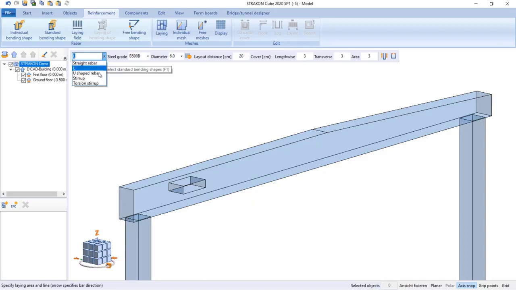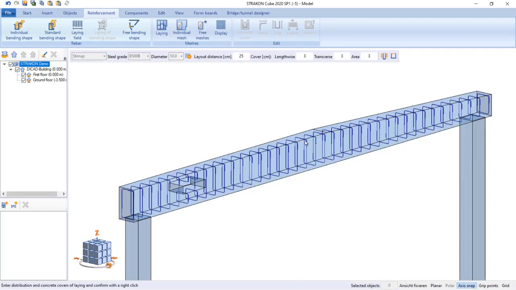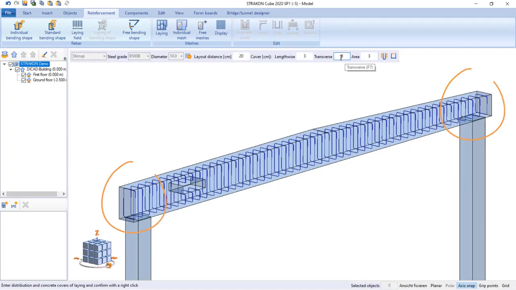I can choose between various bending shapes. Set the diameter, layout distance, and the concrete color of part planes. I can set the laying direction by following the arrow. It is possible to edit spacing as well as edge and area distances. You can notice that openings are automatically detected.